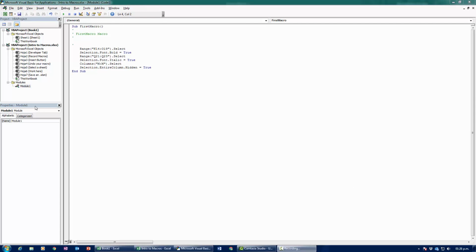First thing that's... Alright guys, so Sub FirstMacro is actually the code that creates the macro, where Sub means subroutine, and this pretty much is telling Visual Basic we're going to start up a new macro, and then FirstMacro is actually the name of the macro, alright? The only requirement that Visual Basic asks for is to make sure that you have no spaces, right? So FirstMacro, no spaces, and open and close parentheses.